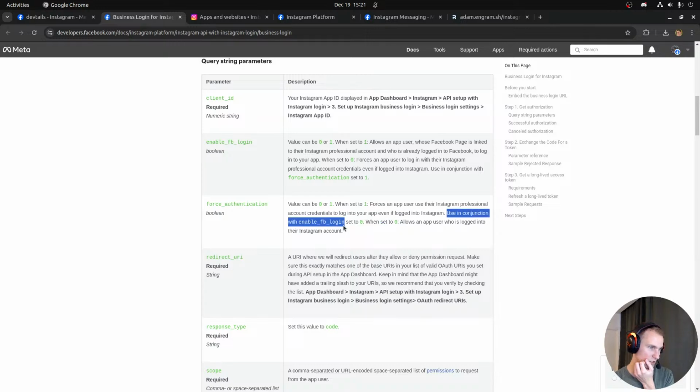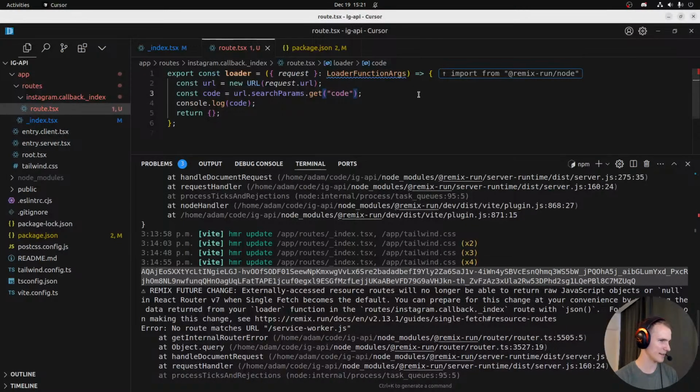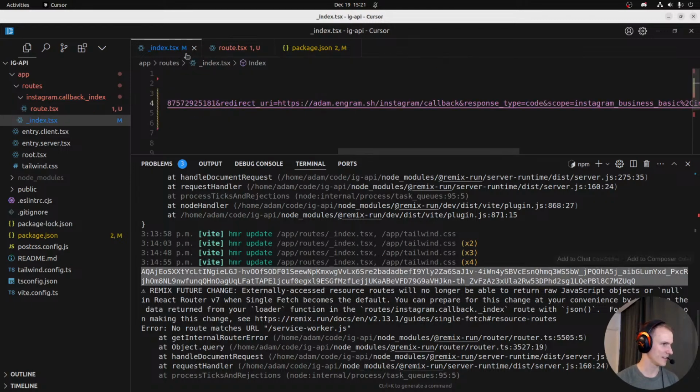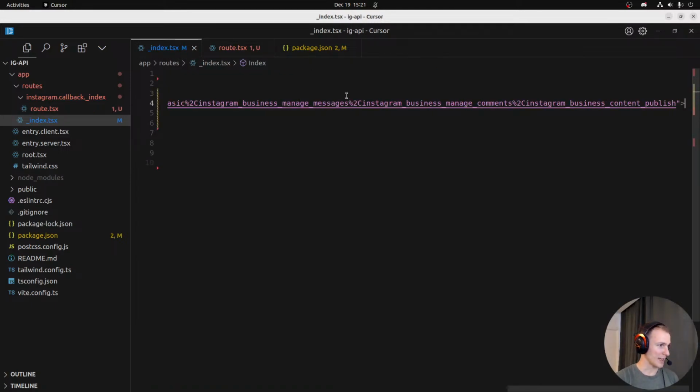Use in conjunction with, set to 0. When set to 0, allows an app user who's logged in. That's like a weird phrasing of that, but let us try this. I'm gonna be so mad.